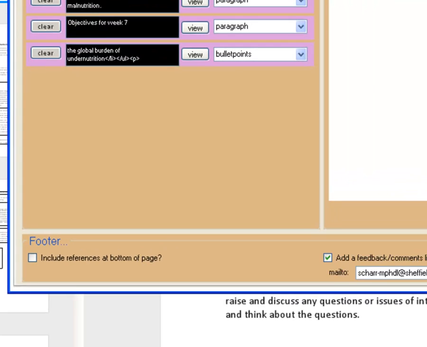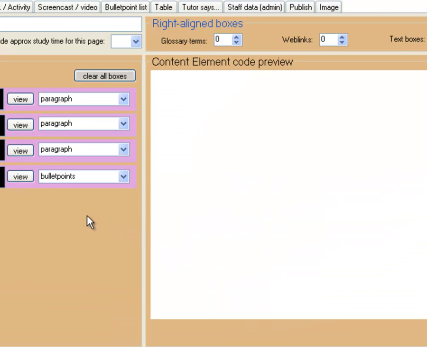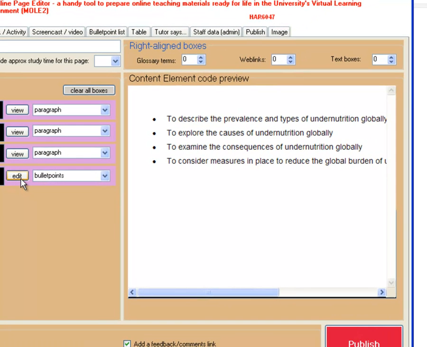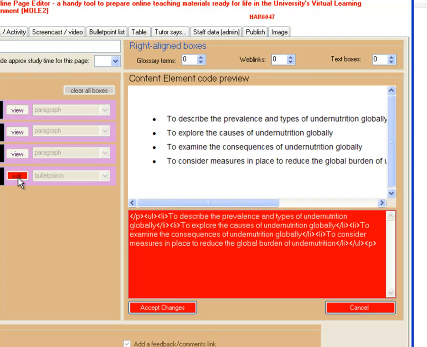The other thing, just before I click Publish, is I'll show you, if you scroll and hover over any of these view buttons, you'll see on the right here, you get in this element code preview box a sort of preview of how that particular element will look. So that the bullet points will look like this. You can check that. And if you see typos, you can actually click the Edit button, and it goes into this slightly different window with the red.